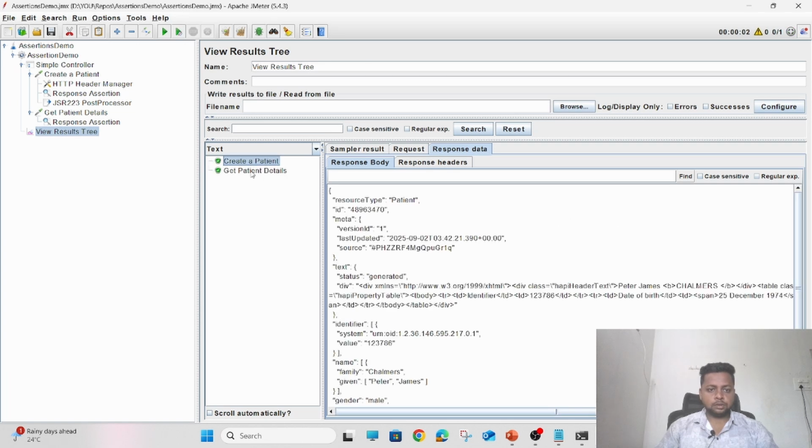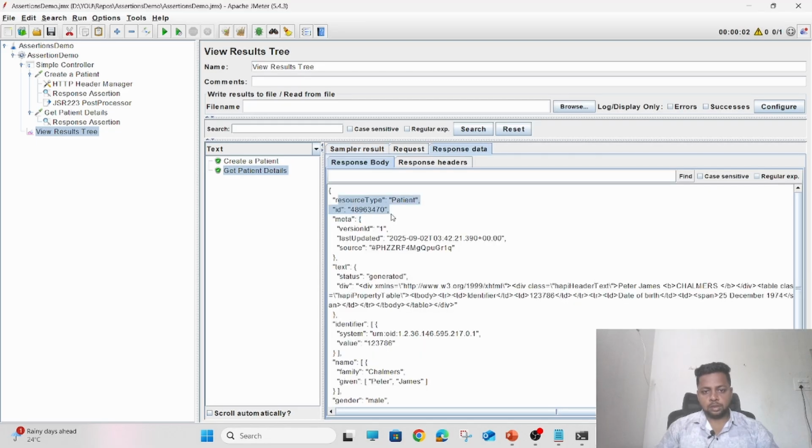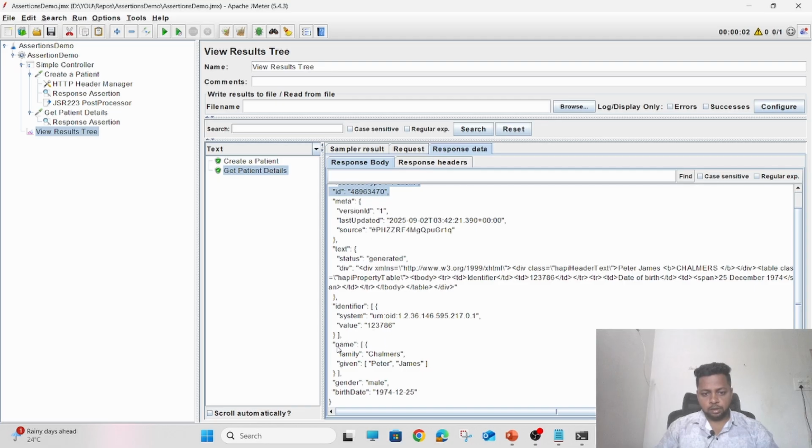Both the requests got executed successfully. First we have created a patient and then we are receiving the patient details. So the get patient details request has given me 200. Okay, successful response. Let me check the response. The ID is this, and then we have the name of the patient as Peter James and the family name is Jam. Now we want to make sure we have received this name correctly.